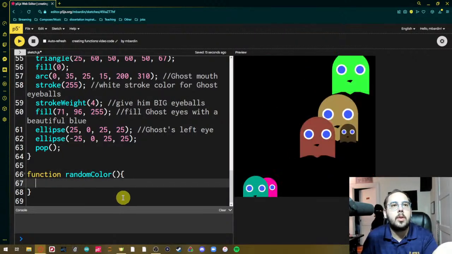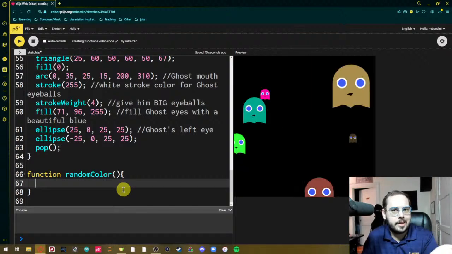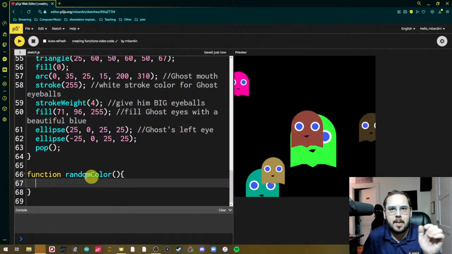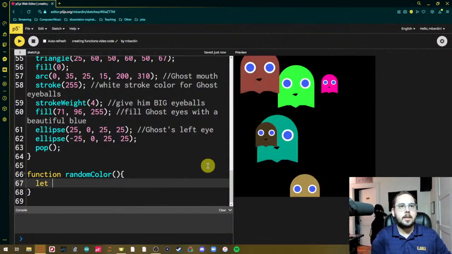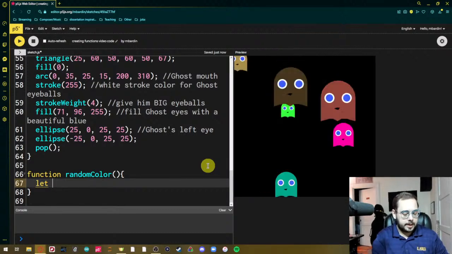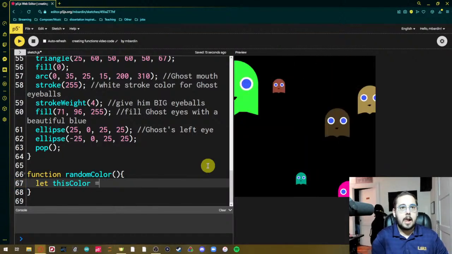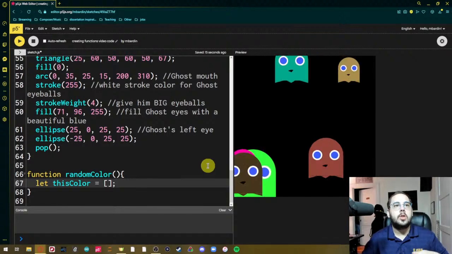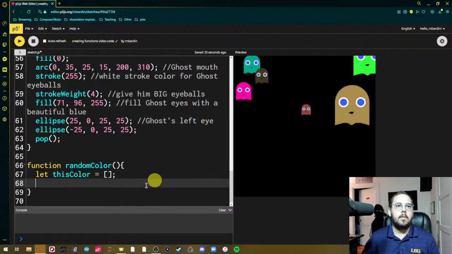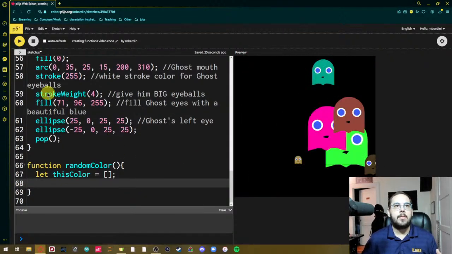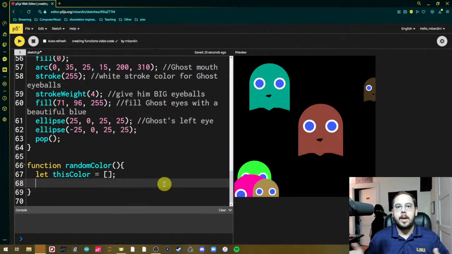Now, there's a few different ways that you can do this. I'm going to do it in a way that's a little bit more redundant, just for the sake of being step by step, clear, and for teaching. So I'm going to say let this color, and I'm going to make it an array. My goal is to have an array of values that we can use for our random color. Because again, fill can take an array of 3 numbers, and it can set it to be a color with those 3 values, a red, a green, and a blue value.